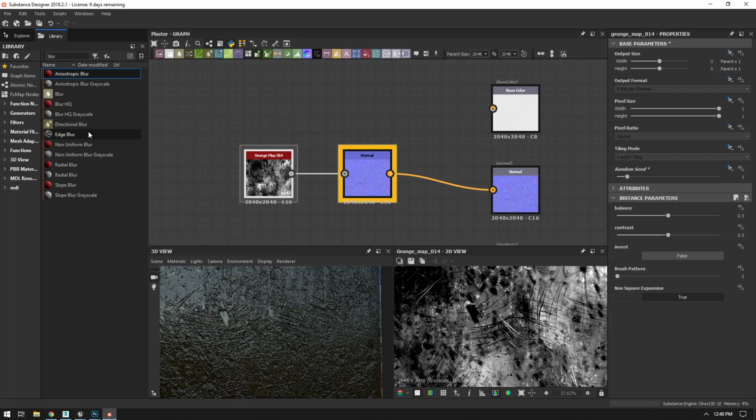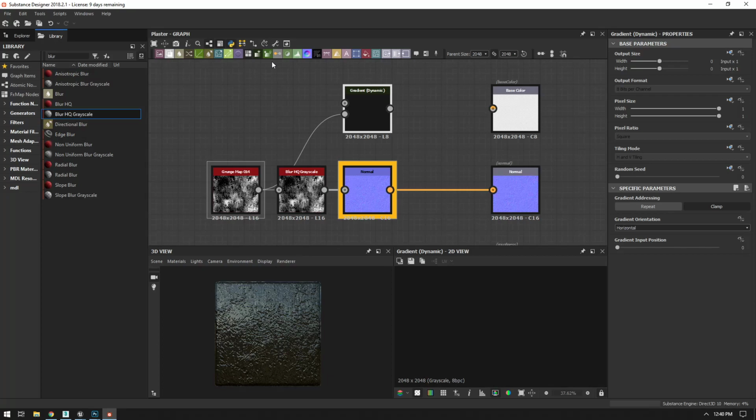Okay, plaster. Let's grab a gradient. I think it's this one I want. And we'll use the grunge map here as the input for the gradient. That's not the right gradient. This is the right gradient. Delete this guy. And I'm going to go pick some gradient colors here. So I'm going to go into the gradient editor, and I'm just going to make something kind of plaster in color.